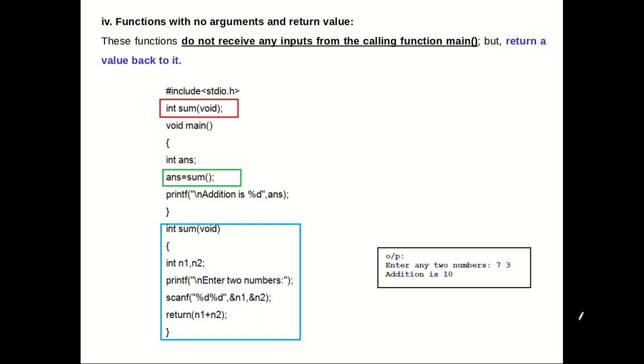And the last category is the function with no arguments but with a return value. See, we have declared a function, and since we are not passing any parameters here, we have declared it as void, and this function will return a result of type integer. So we are calling a function without any arguments. The control will jump to the function body.